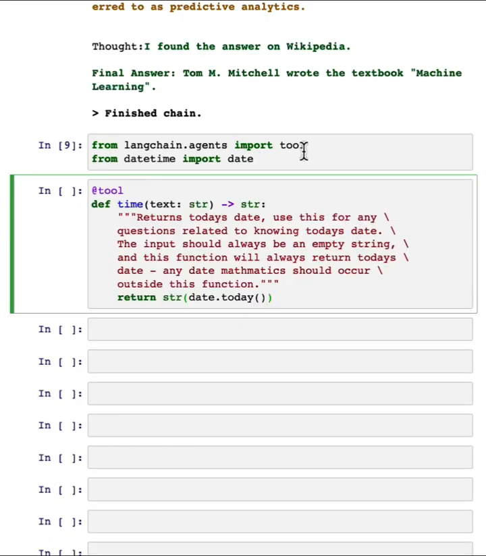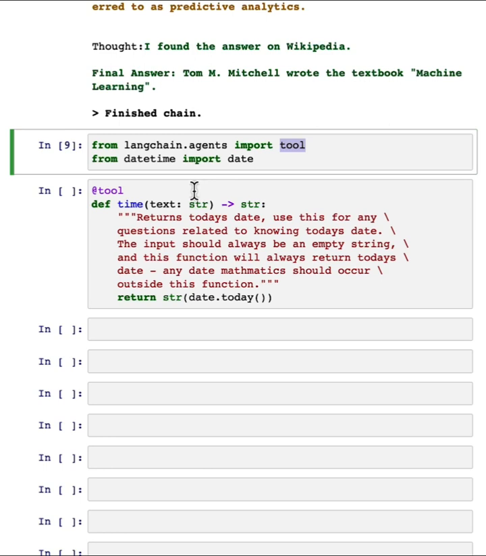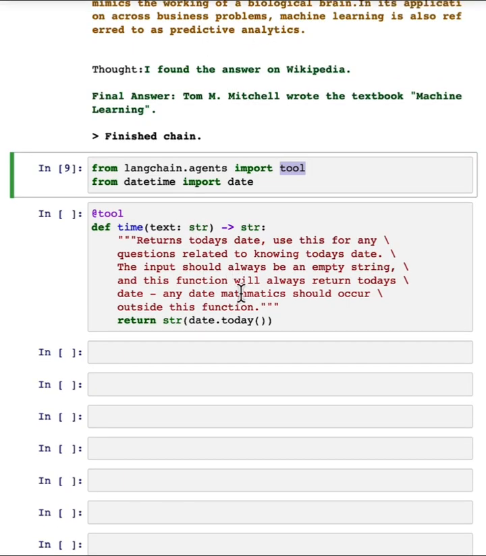First, we're going to import this tool decorator. This can be applied to any function, and it turns it into a tool that LangChain can use. Next, we're going to write a function called time, which takes in any text string. We're not really going to use that, and it's going to return today's date by calling datetime.